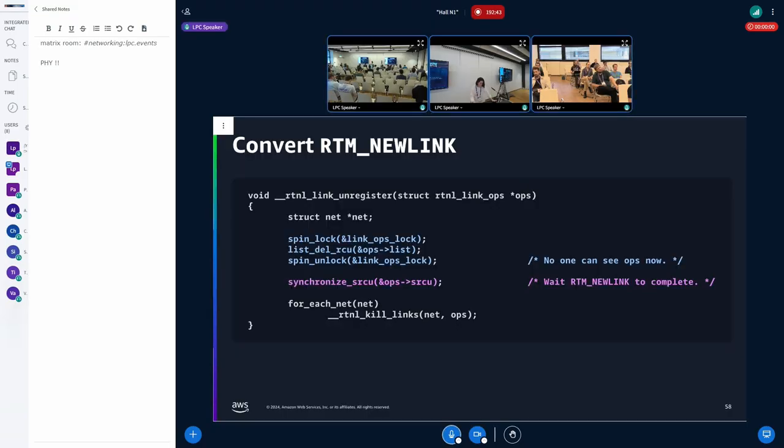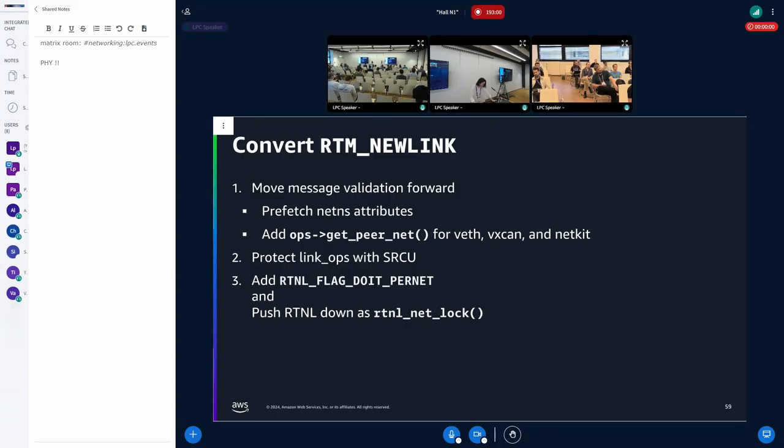And also when unloading the VS or when unloading a module, we need to wait for the in-flight RTM_NEWLINK to complete, and this can be done with synchronize_srcu. So to convert RTM_NEWLINK, we can move message validation forward and then protect link ops with SRCU, and then finally add rtnl_fetch_net and push RTNL down as RTNL net lock.